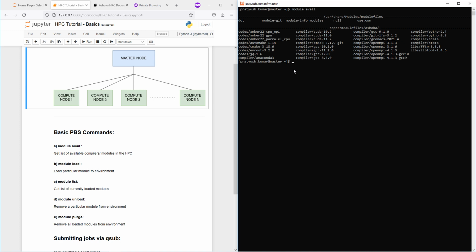So how do we load, say, one of these compilers? Say we want to run a simple Python program and would like to load Anaconda. We use the module load command and append it with the full name of the compiler. Now Anaconda is loaded. To check this, we can use module list, which lists out all the currently loaded module files in our environment.